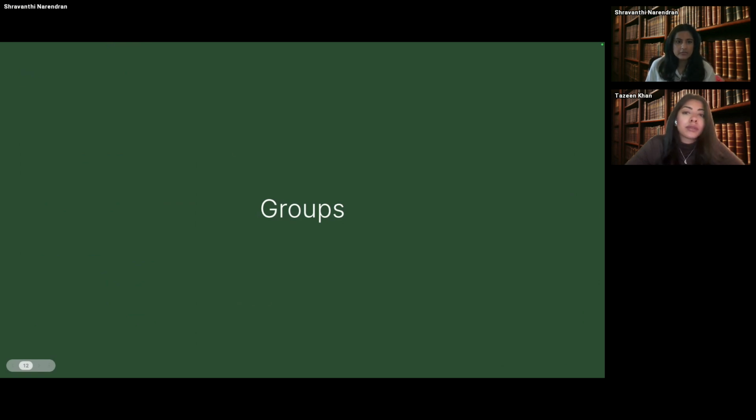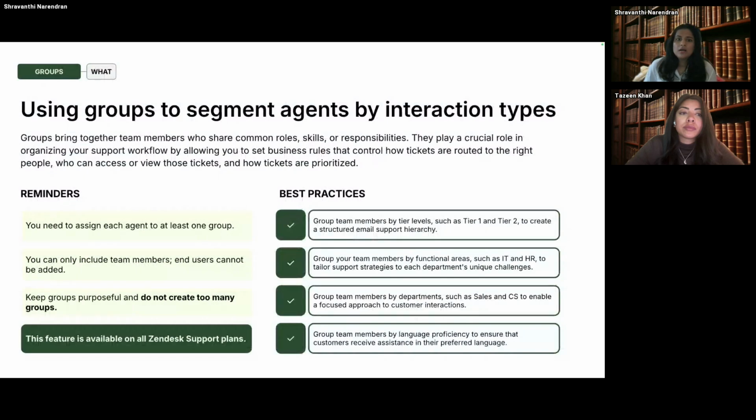The next feature in Zendesk that we're going to talk about is groups. So groups bring together team members who share common roles, skills, or responsibilities. They play a crucial role in organizing your support workflow by allowing you to set business rules that control how tickets are routed to the right people, who can access or view those tickets, and how those tickets are prioritized. So by effectively using groups, you ensure that the right team members handle the right issues efficiently, improving response times, support quality, and security.